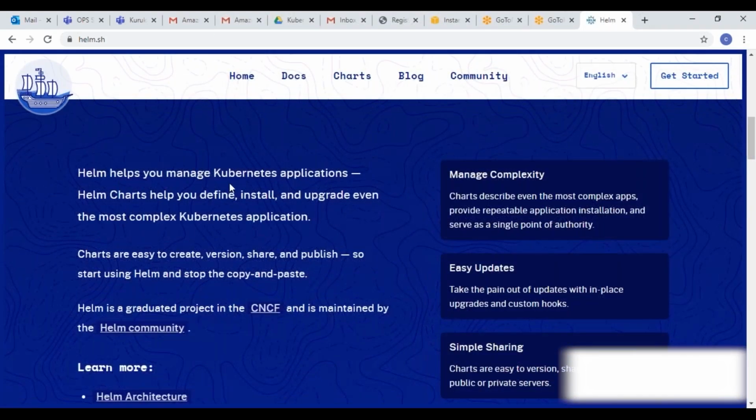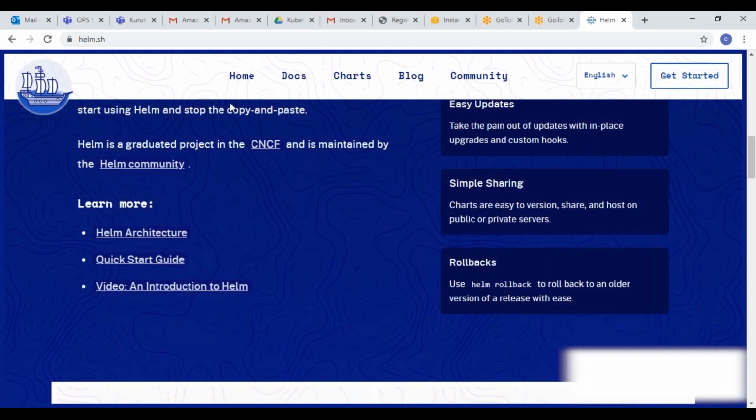So Helm helps you manage Kubernetes applications. Helm charts help you define, install, and upgrade even the most complex Kubernetes applications. There are a lot of advantages to Helm. So today the complete session will cover what the purpose of Helm is, how we can create it, how we can deploy, and what the advantages are. All these things we'll discuss.